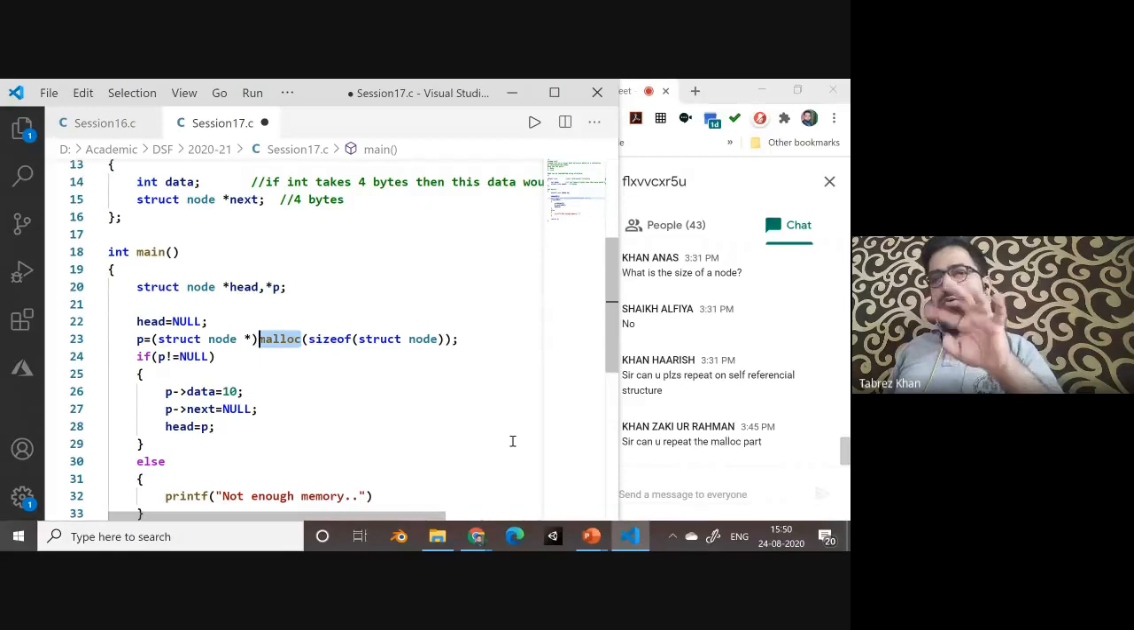So we need to typecast it, we need to convert it into our pointer. Our pointer is P, and the type of P is struct node star. That's why while typecasting we are writing struct node star, and then we are taking it into our pointer P. So our statement becomes P equals, in parentheses struct node star, then malloc, then in parentheses sizeof, then in parentheses struct node.